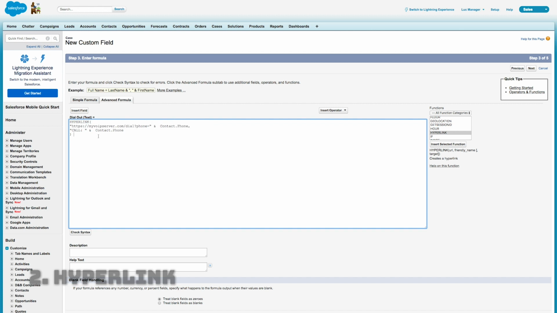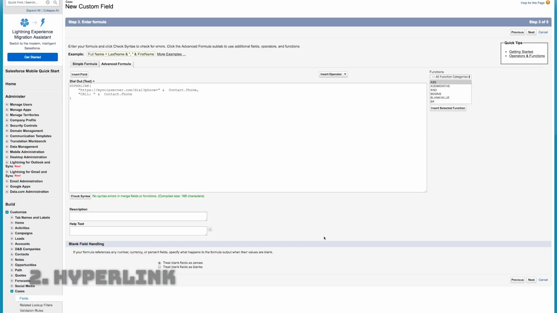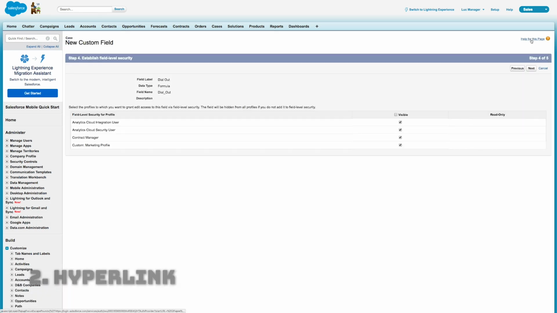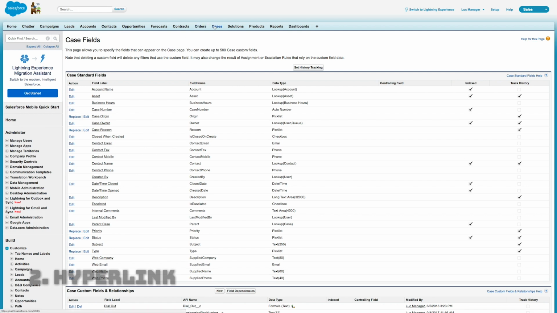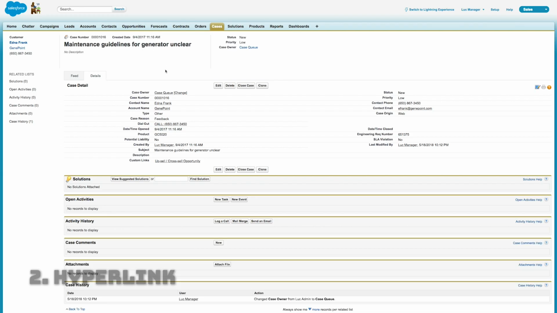Now I'm just going to format this a little bit, which is always a good idea with these formulas to understand what's going on. Check the syntax, looks good. All right, let's go ahead and we'll click next, and then we'll click next, and then we'll save. So now I want to go check out my cases, and I'll open up a sample case, and I want to make sure that that field actually appears the way I expect.